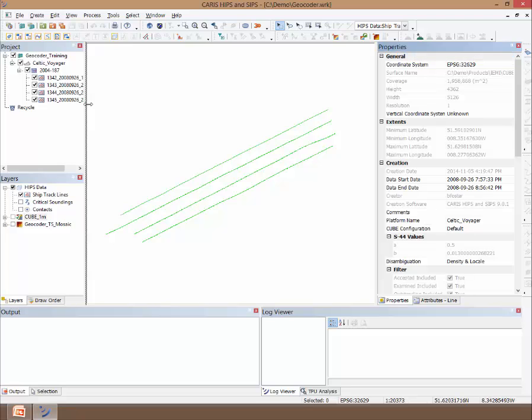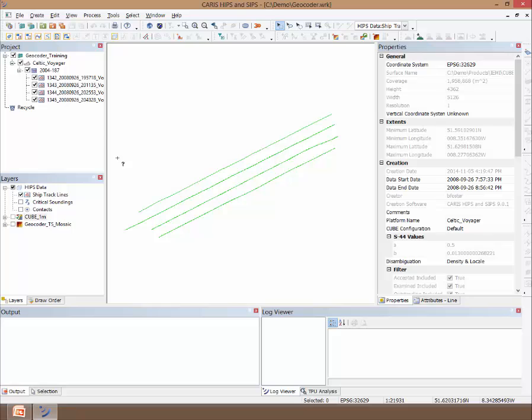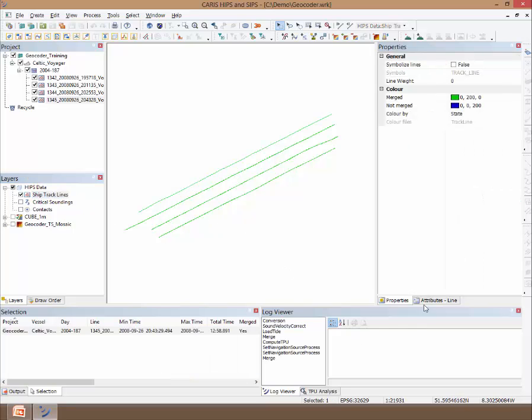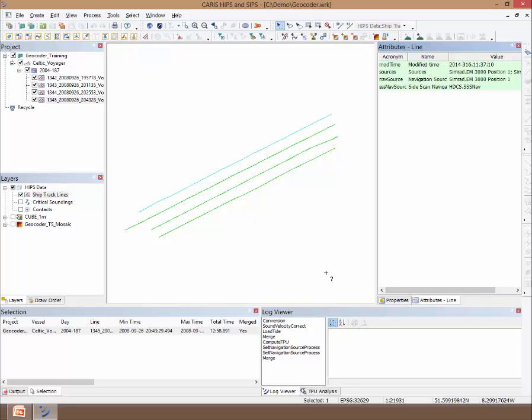Now let's take a look at the new navigation editor. Now before I go into the navigation editor, I'm going to quickly select one of my lines here. So click on my ship track lines, select one of my lines, and go over to the attribute. And over in the attribute, we can see that we have both the sources of position as well as we have our nav source for the current line.